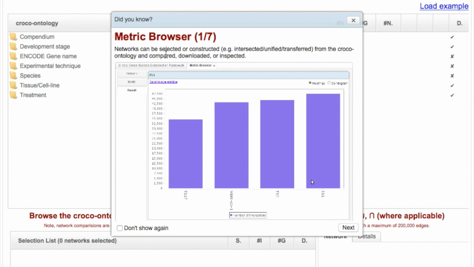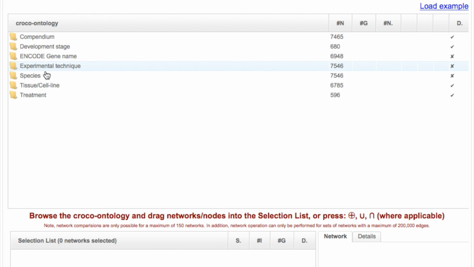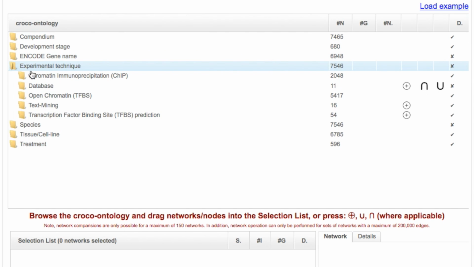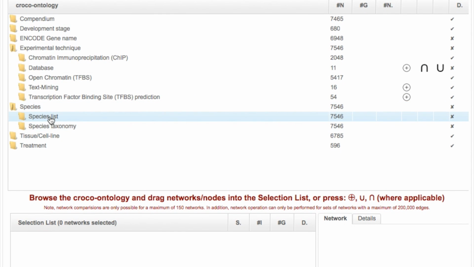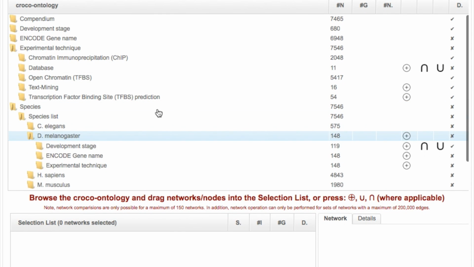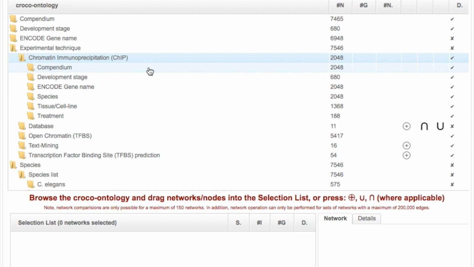In the Network Metric Browser, networks can be selected, combined and compared according to the size, to the network degree of a specific gene, or the overlap with a user-defined regulatory subnetwork. Finally, the results of the network comparison for the selected and combined networks are visualized.